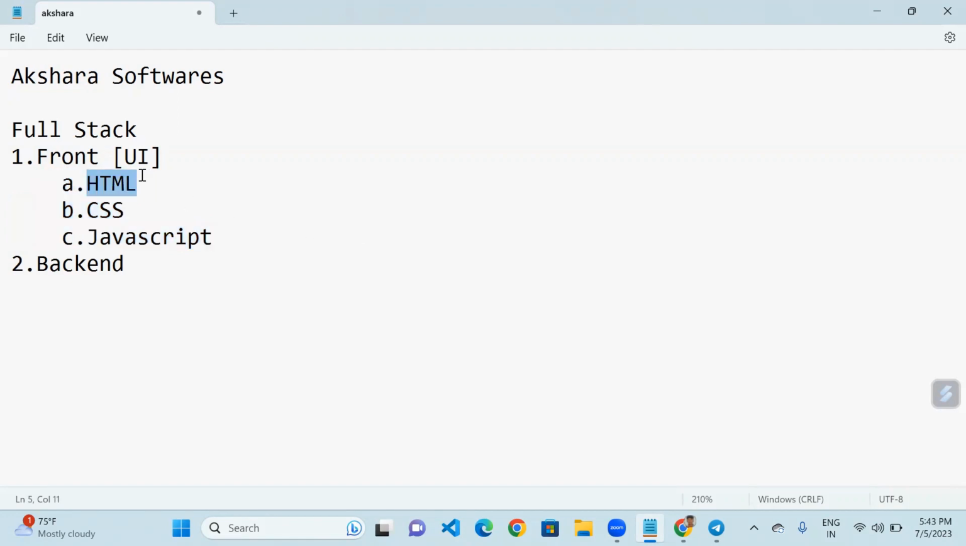What is the purpose of using HTML, CSS, JavaScript? One by one, we'll discuss it now. HTML stands for Hypertext Markup Language. It is a markup language, not a programming language. Markup language, written language or structure language, these are the same. We have to make one structure, so there we are using HTML.